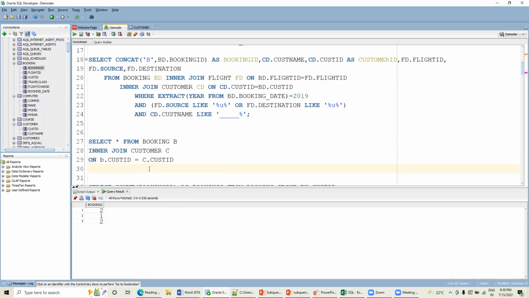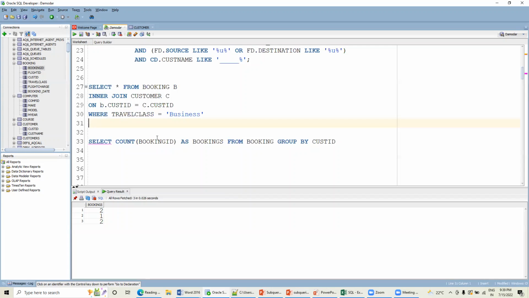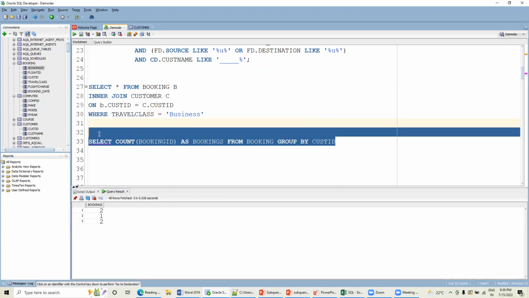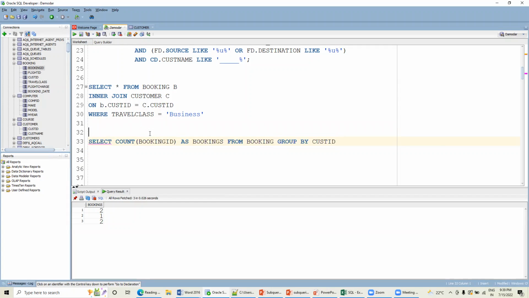Okay. Again, now I'll simply keep that condition. What is that condition? WHERE travel class is equals to business. Now I need to actually club this one. I need to get the maximum, right? Maximum of this one.